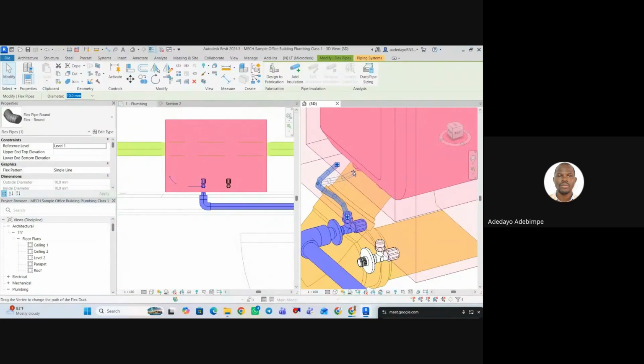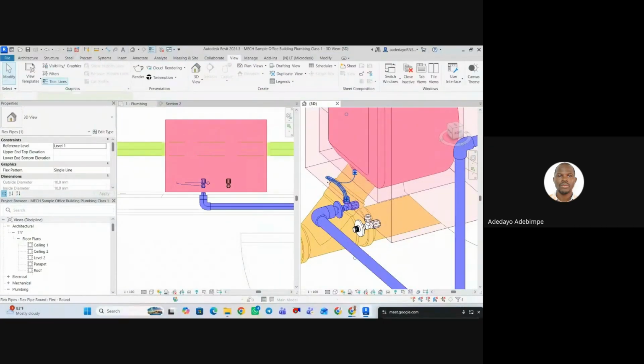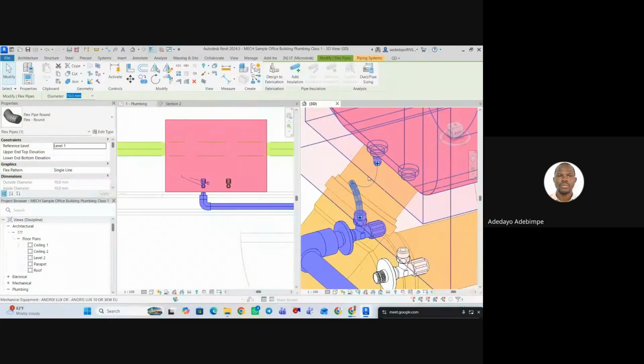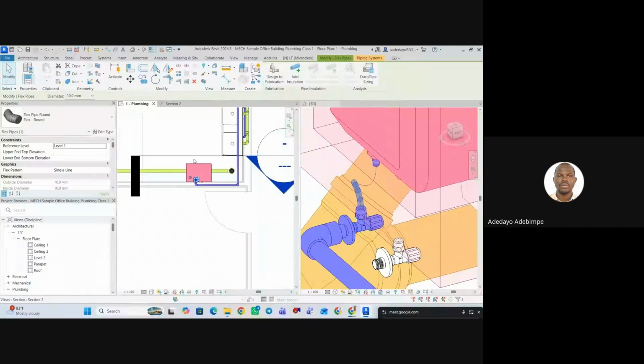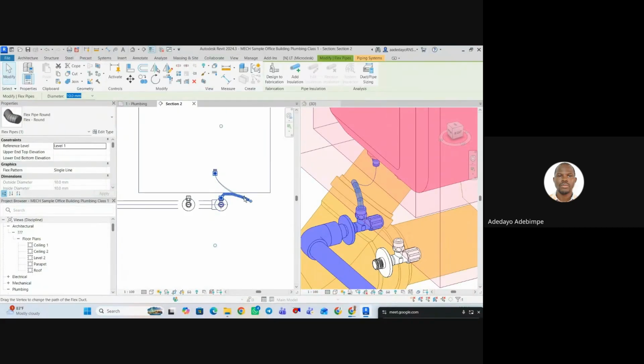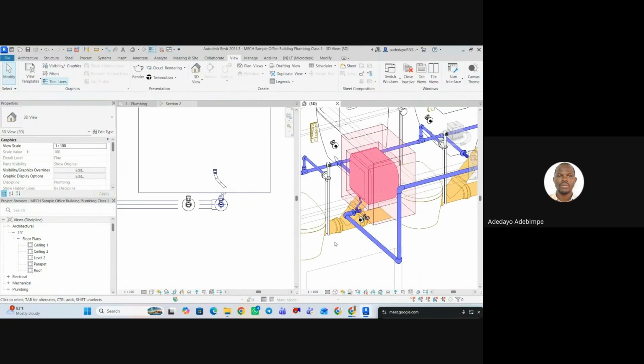Then I will hold and drag it to the necessary points. Bam. We've connected our cold water pipe to the water heater. Now, permit me to check this in a section. So I want this to show properly. So let me just play around with this. Now, our water heater is connected to our cold water pipe.